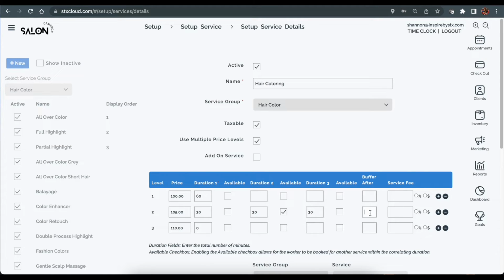The buffer after time, that's going to be cleanup time. So if maybe I also want to tag 15 minutes onto this appointment so that I can reset my station, I put that here. And the service fee, this is going to be something deducted in payroll. So if I say that anytime somebody does this service, I need to charge $10 or 10%, either one. So I can choose that this is a percent, or I can choose that it's a dollar amount. I can go into my setup workers and then set up compensation methods, and I can create a compensation method that says take the service totals and subtract service fees. The service fees normally are used to cover the cost of the product to provide this service.